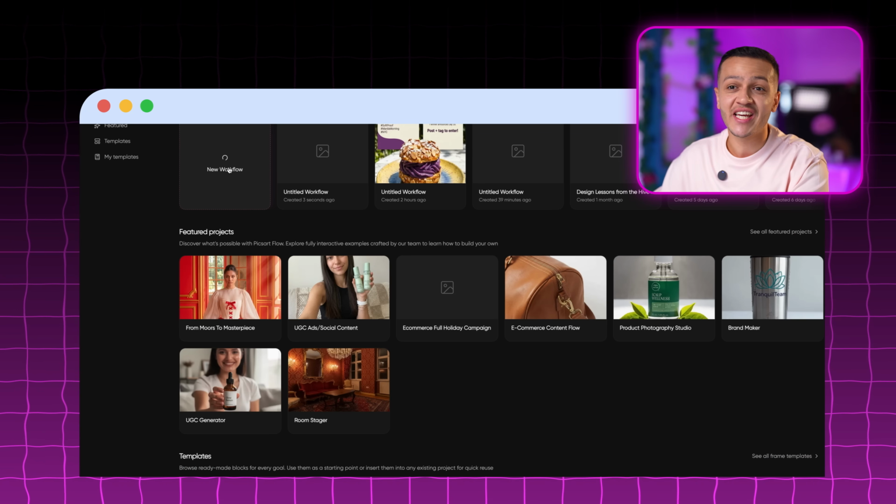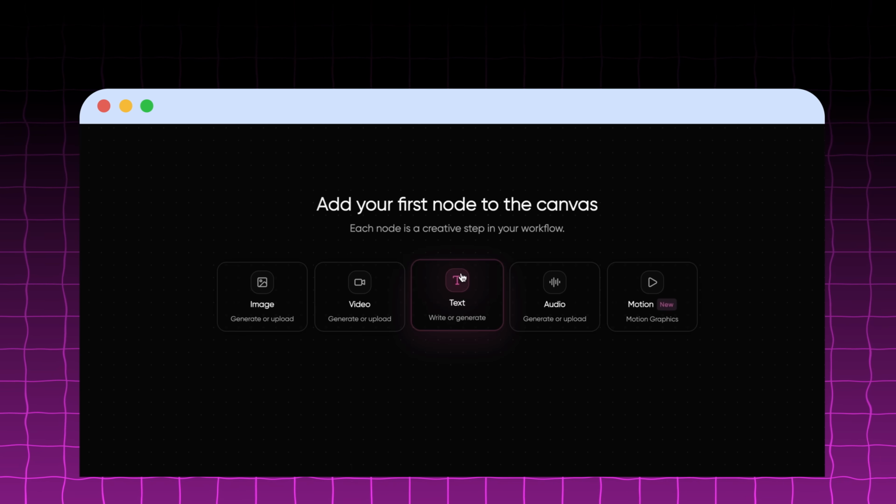I opened Picsart Flow on my Mac. So let's create a brand new and fresh page to start creating from scratch. The first step here is to come up with a written strategy before I start creating 30 images. So I'll simply choose text.